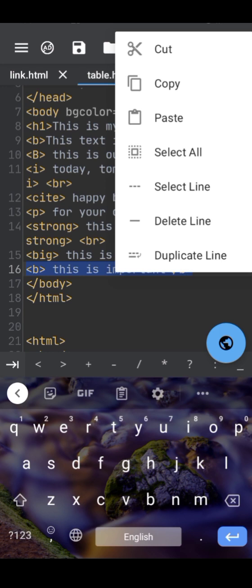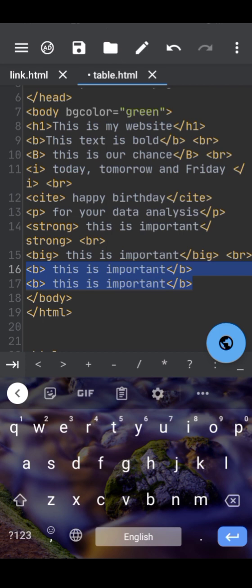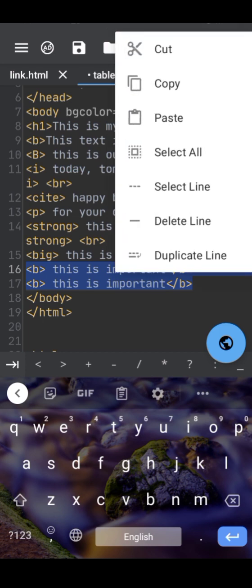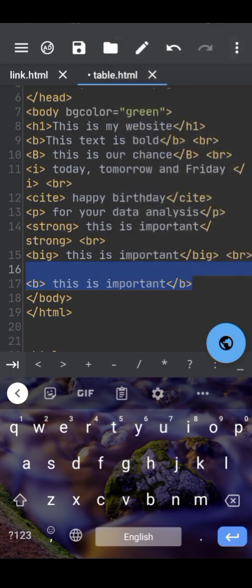If you want to duplicate a line, see, the line has been duplicated. If you want to delete it, you can delete the line. Alright, and the duplicate still remains.